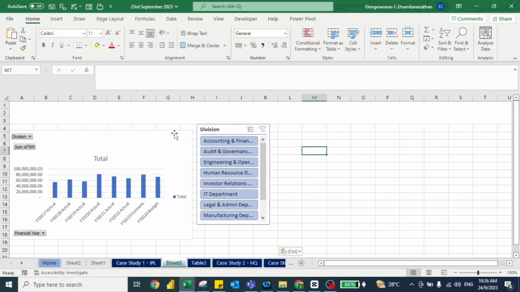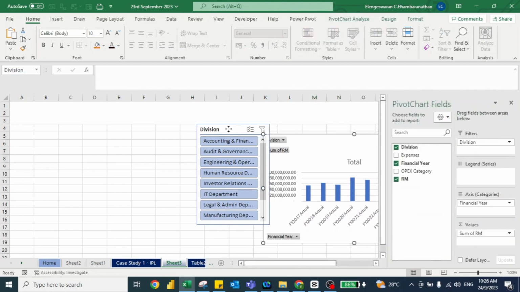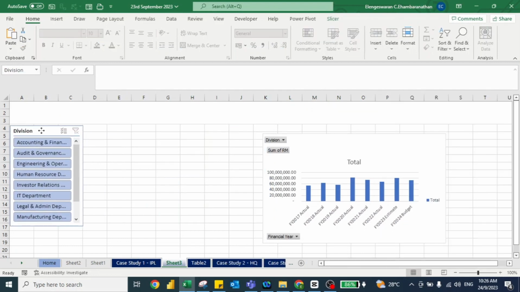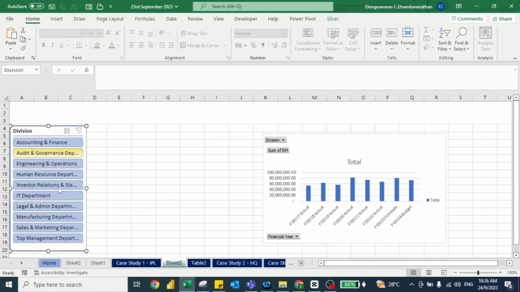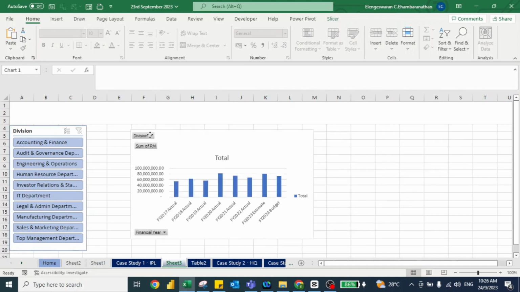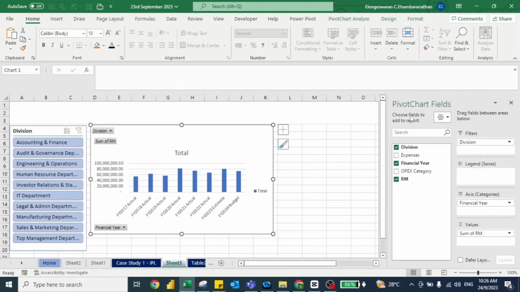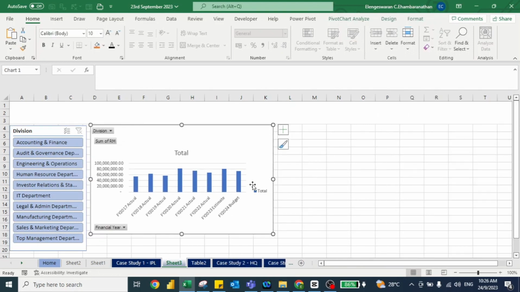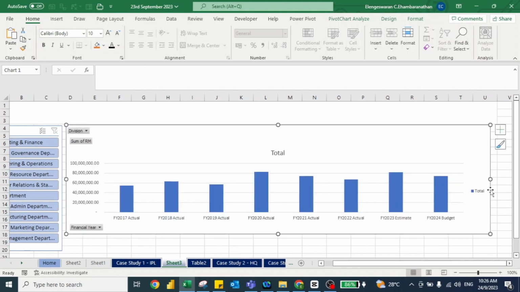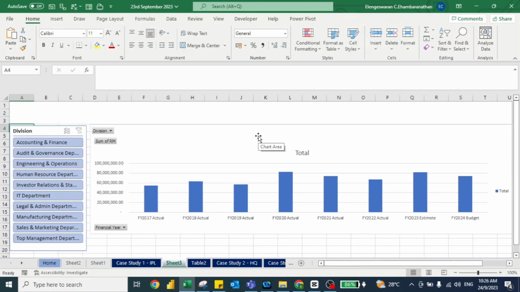Now the chart will be on your right hand side and the division slicer will be on your left hand side. So this is the chart and the slicer, and I want to tidy this up. I just want to remove the pivot table field list, and extend the chart. Extend like this, and there you go. Now this is the chart.